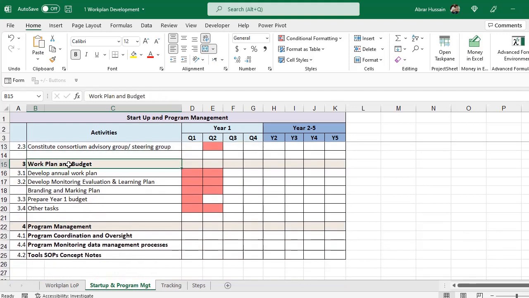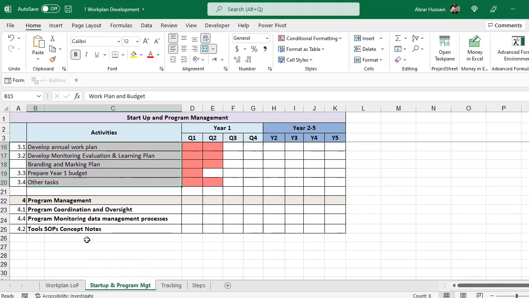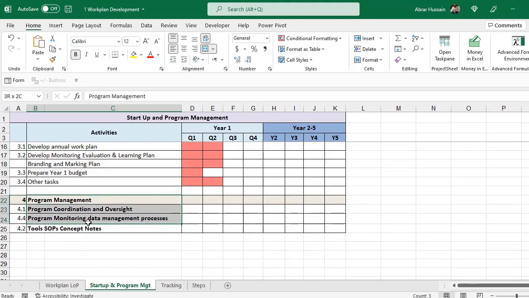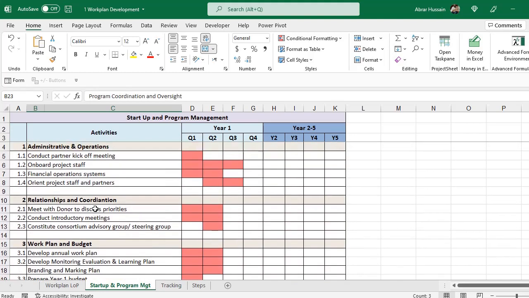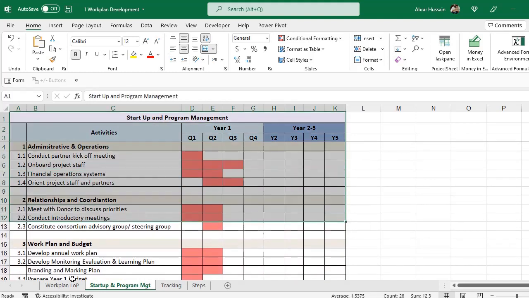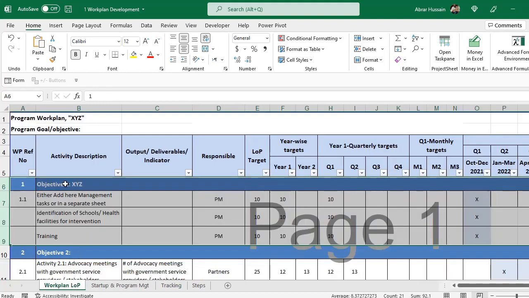Then you will have to develop the work plan and budget, the one that we are going to develop. So those tasks should be here in the project management or program management or startup work plan. And here you can also have some more activities like developing monitoring and data management processes, tools, SOPs, and concept note. For these activities you can develop a simple startup work plan. After that, you will have to develop the detailed work plan for activities.